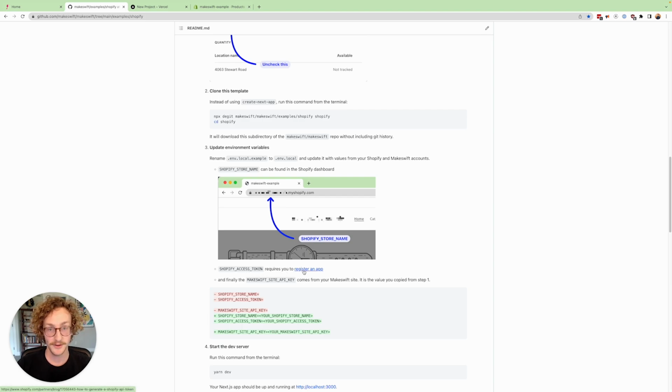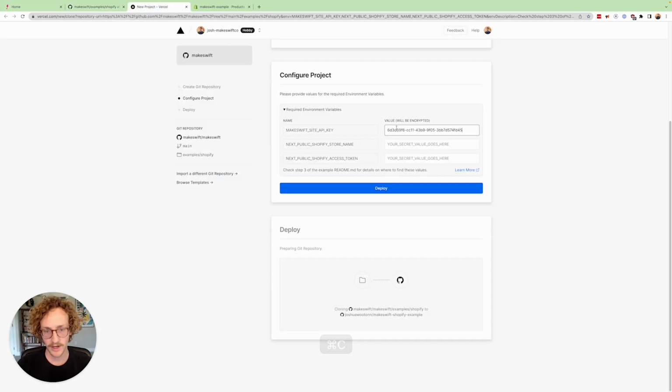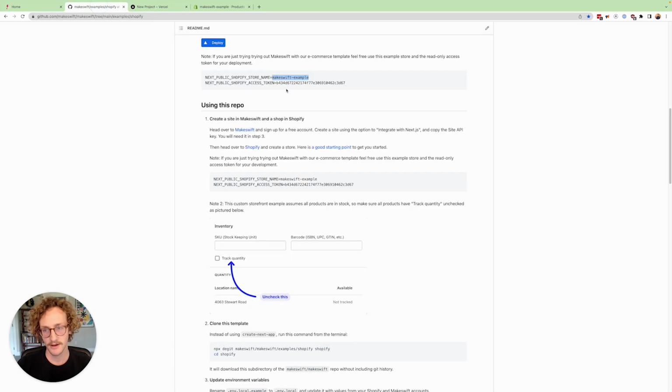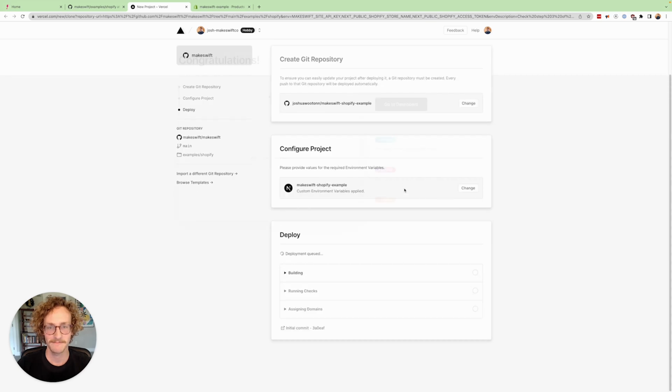You'll need to register an app in the Shopify API, but this link will help you do that. And for our example, I have already created a read-only store that I'll be using called Makeswift Example. If you would like, you can follow along with the same credentials, but you will need to eventually create your own store in Shopify. So keep that in mind. We'll copy these values into our Vercel deployment. And once that's done, we can kick off the deploy. I'll meet you back here when that's done.